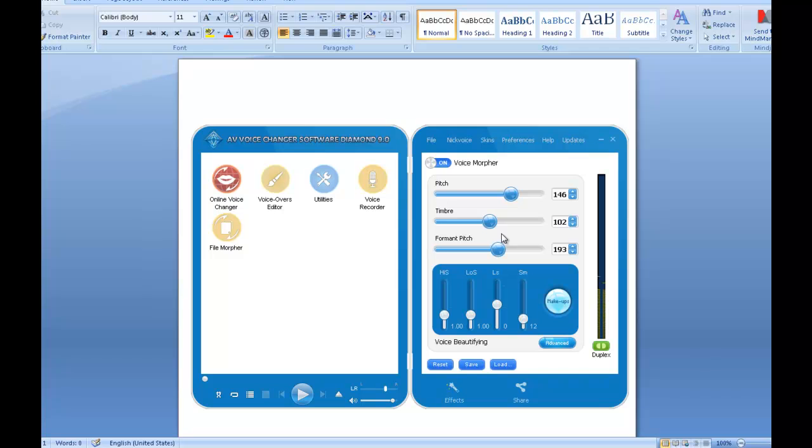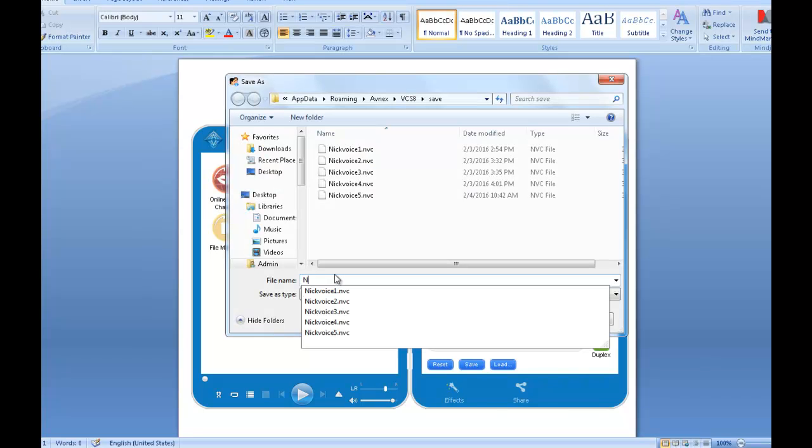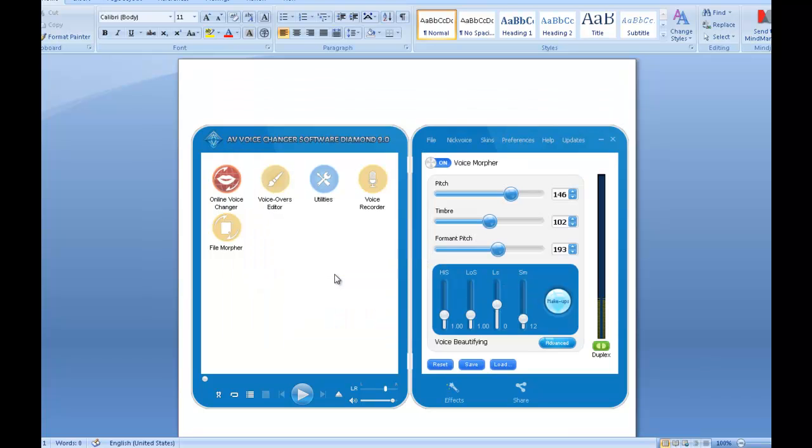If you are not satisfied with a nick voice preset, you can try modifying the output, as detailed in sections 2, 3 and 4 below, separately or together, to achieve your own desired, unique voice qualities. Click Save to save your newly created nick voice, under NVC file, for later use. Click Load to load a pre-saved nick voice, NVC file. Click Reset to revert Voice Morpher to its default settings.